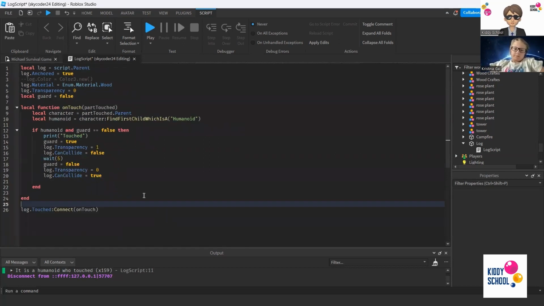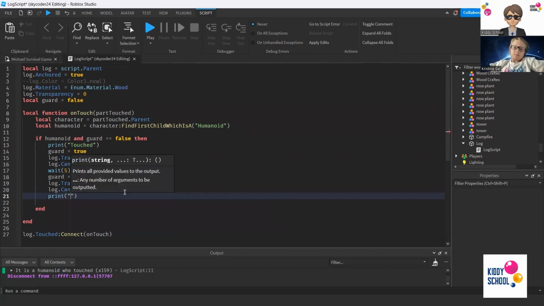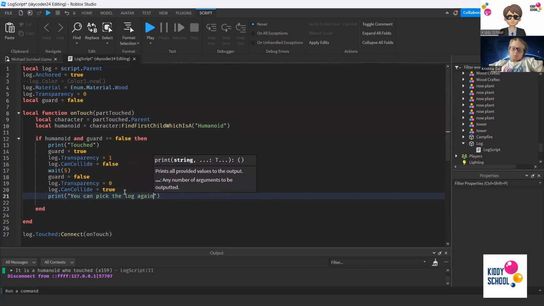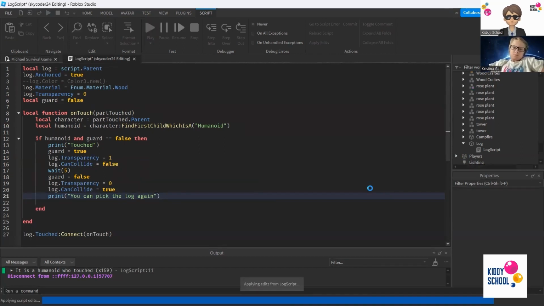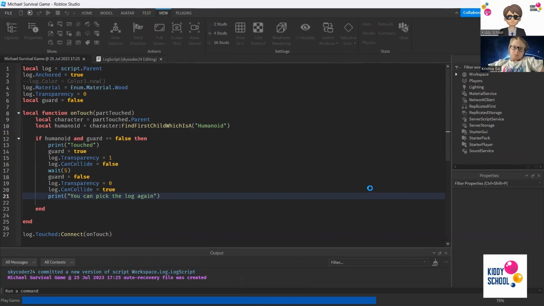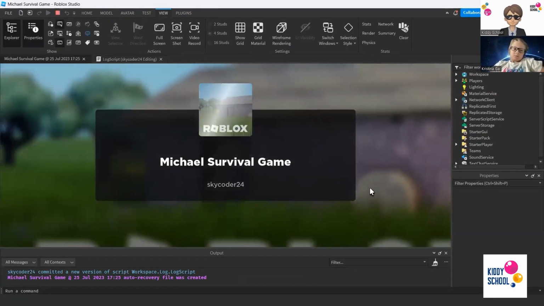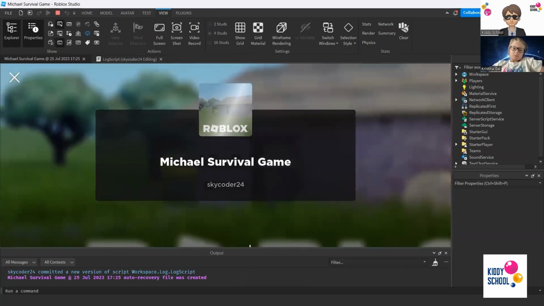Can we make more things? Yes, we can. But for now, I'm just going to say print. You can pick the log again. Now let's give it a try. Just keep watching the output window.